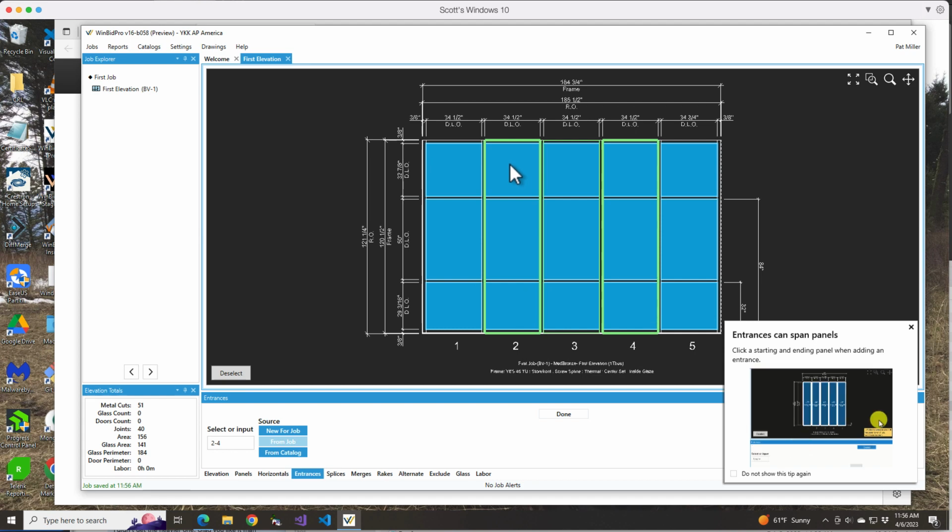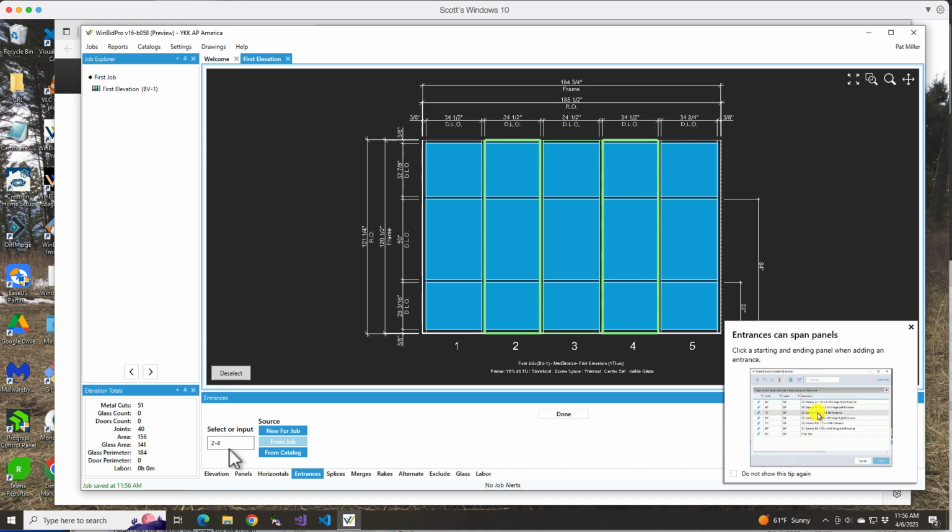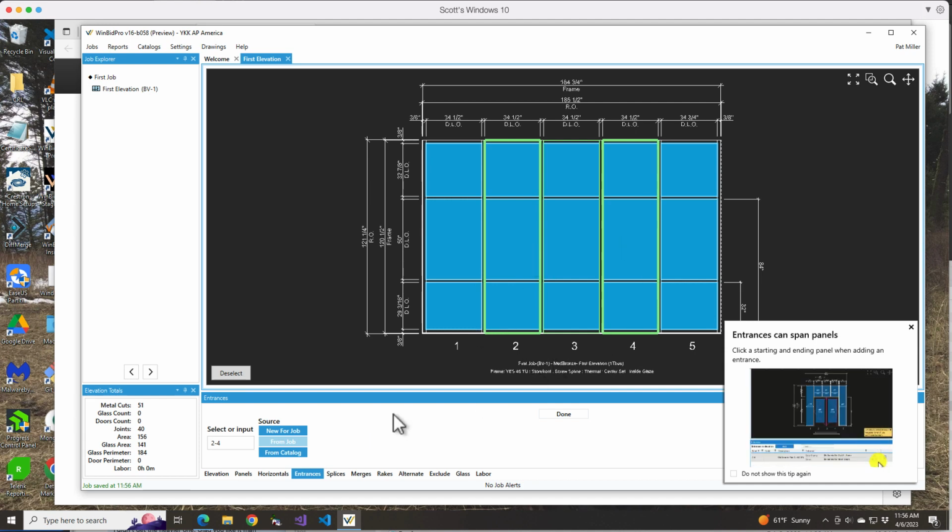I can click on the starting and ending panels that's going to span that entrance. You'll notice that down here it says 2-4. I could have actually typed that in as well. But in this case, I use the interface on the drawing.